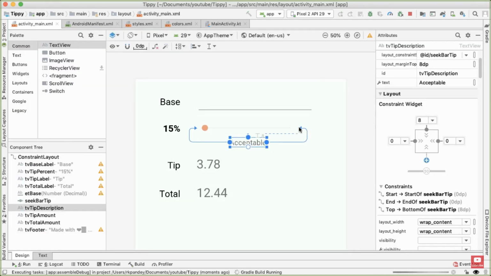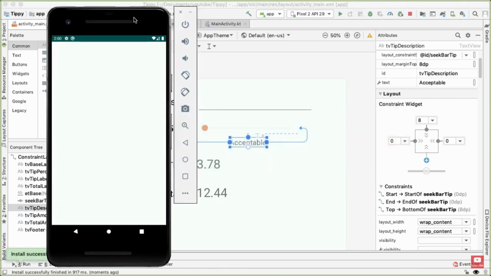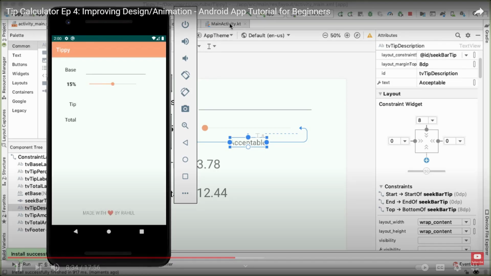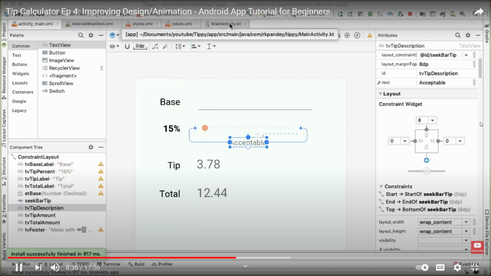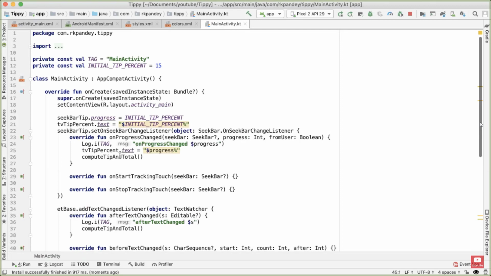So if we run the app now, we shouldn't expect anything too dramatic, except that we should now see this text, there's a little bit of additional space, which is a text view underneath the seek bar. And we haven't populated it yet because we haven't added any logic in main activity. So now let's go into main activity, and whenever we change the progress, we would like to then update TV tip description to have this potentially other string.